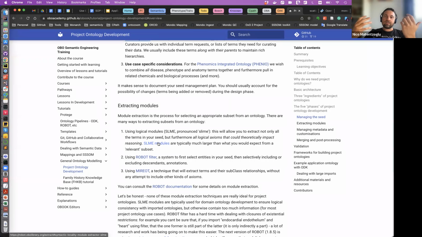The reason for this is, so modules like this, what they do is you provide a seed, you say, I want to import term A and B, then the extraction algorithm will go to the ontology and then will extract everything anywhere in this ontology that could theoretically affect reasoning with these terms.